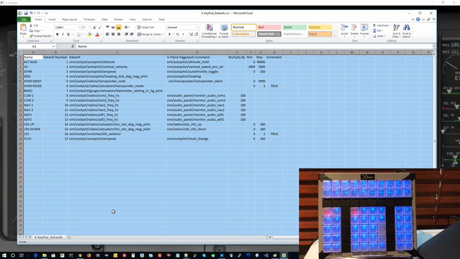Okay, let's take a look at a piggyback command. So a piggyback command is a way to double up on buttons. If I take a look at this one, COM1, I've actually got COM1 here set to execute the command to toggle the audio panel monitoring of COM1. Same with COM2, NAV1, NAV2, etc. These are actually mapped to this command over here, sim audio panel monitor audio COM1, 2, and so that's what these buttons here are mapped to in the simulator.